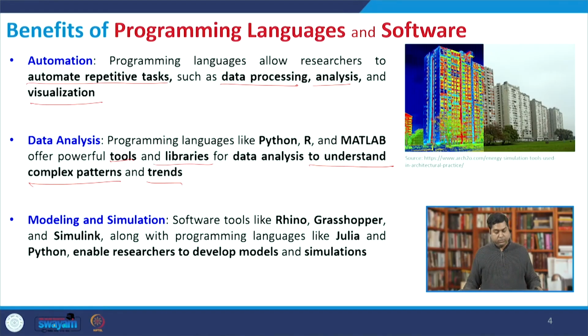Next is the modeling and simulation software tool like Rhino, which is a short form of rhinoceros, Grasshopper, then Simulink, along with programming language like Julia, Python. They enable researcher to develop models and simulation. So, this is something where you have some software and also you know certain languages, so that you can develop sort of customized plugin which can solve the purpose, and that is something making a bridge, because the software that you see, it's nothing but a programming behind it.